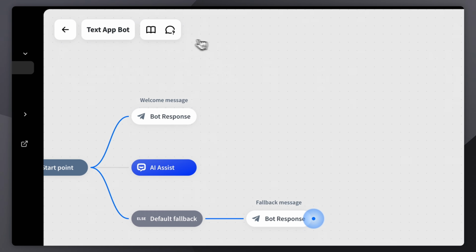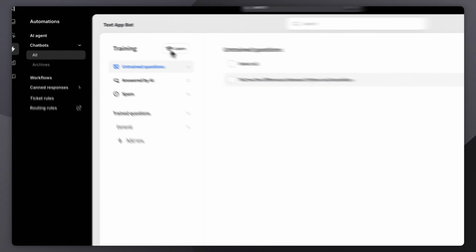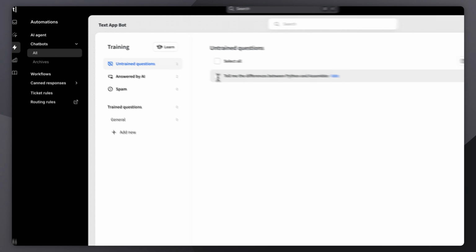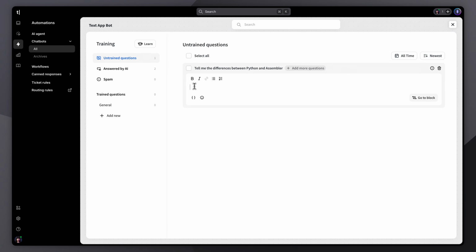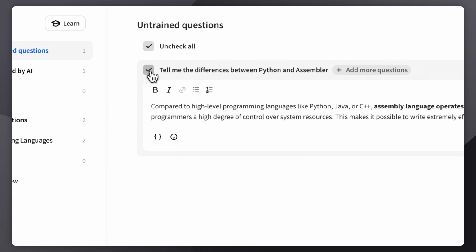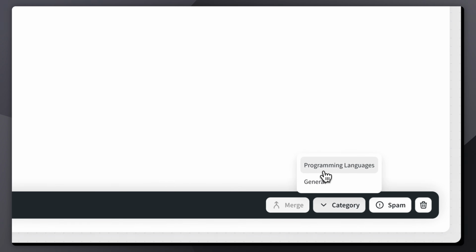Click on the training icon right next to Knowledge Hub and you'll see Untrained. These are questions the bot couldn't answer. To teach it, add a response and assign it to a category. If you skip the category, the bot won't use the answer.